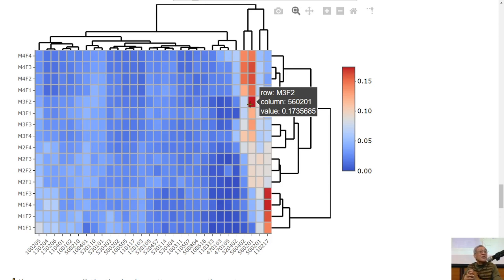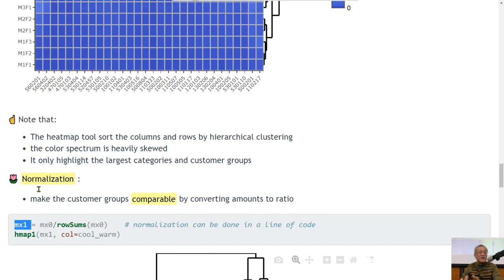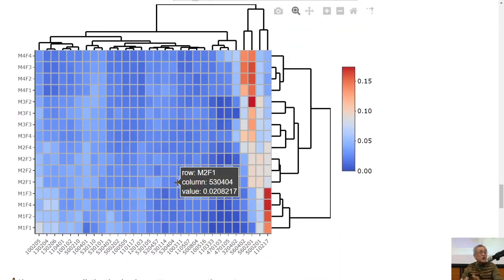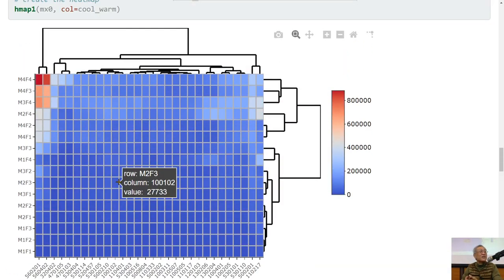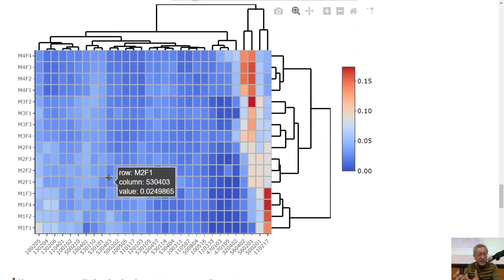Right? So after doing that, now I can see different things. This heat map is much more informative than this one, isn't it? Now I can compare, and I can see that different customer groups, the way their buying patterns are different from each other, right? You get the point?